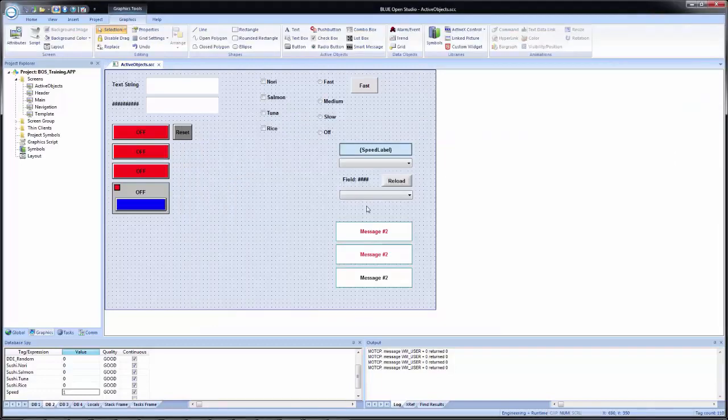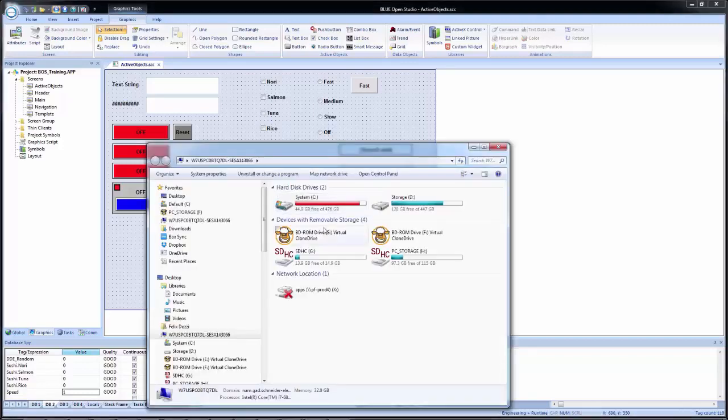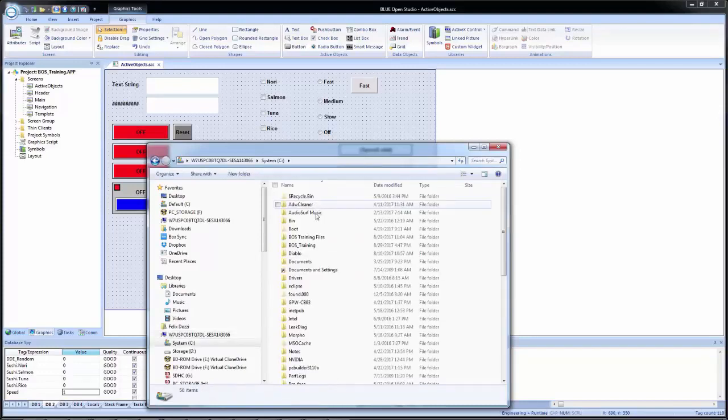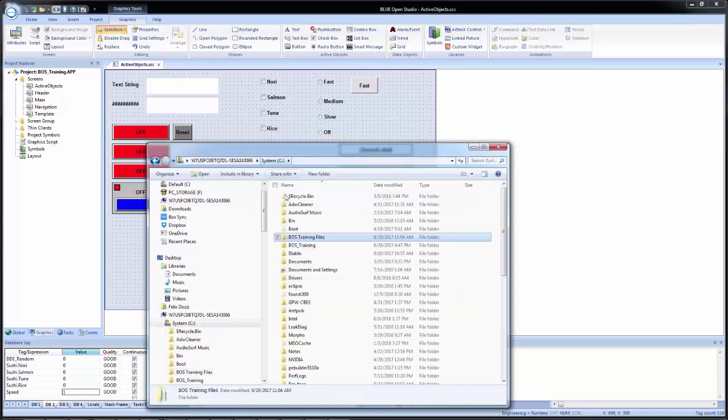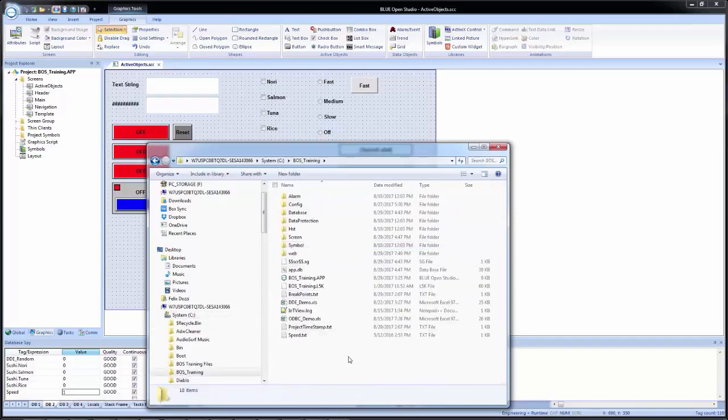We'll now look at adding a linked picture to the screen. Before we actually add the screen object, we will need to take the images and place them in the application directory. So I'm going to open Windows Explorer. I'm going to go to my training files, and then in here we have two images, test_off and test_on. I'm going to copy both of those, and then I am going to dump them into my application directory.